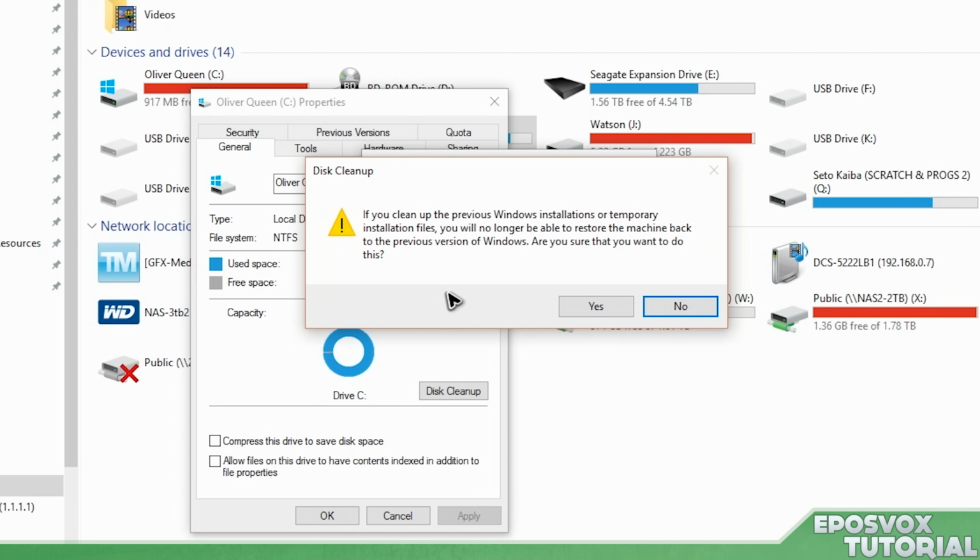Pops up for me, if you clean up previous Windows installations or temporary installation files, you will no longer be able to restore the machine back to the previous version of Windows. Are you sure you want to do this? AKA, if you took advantage of the free upgrade to Windows 10 from Windows 7 or 8, you won't be able to go back to that without a completely fresh install. I'm already multiple months into my Windows 10 installation. That's not even really possible for me anyway.